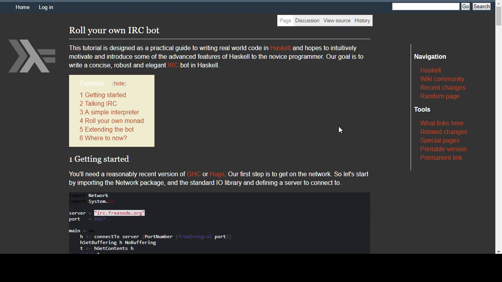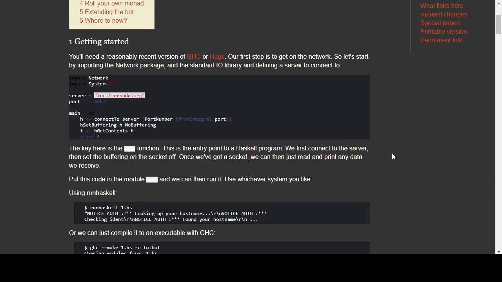Alright, this tutorial is designed as a practical guide for writing real-world code in Haskell, and hopes to intuitively motivate and introduce some of the advanced features of Haskell to the novice programmer. Our objective is to write a concise, robust, and elegant IRC bot in Haskell. First, you're going to need Haskell.